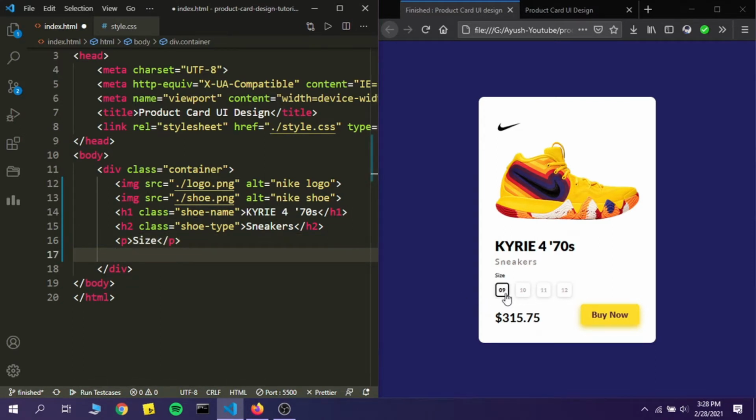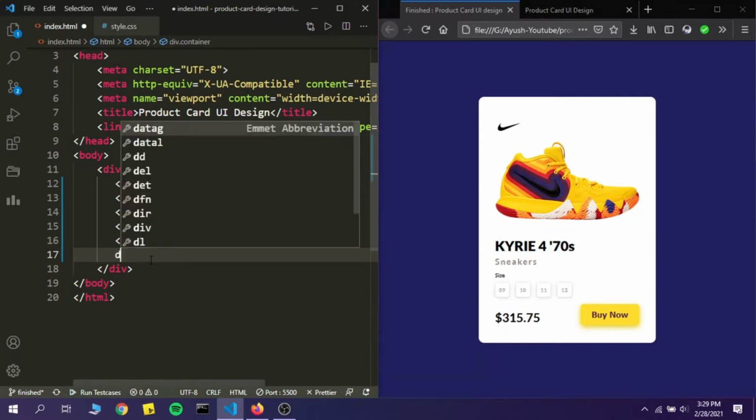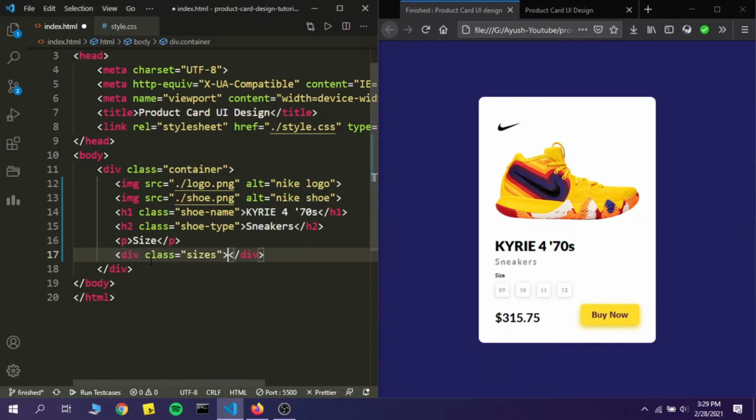We have the different sizes. Since they are on the same horizontal plane, what I can do is I can wrap them inside a div and each of the sizes can take a span.